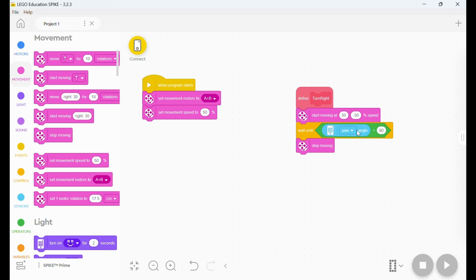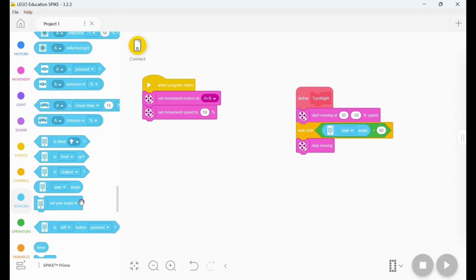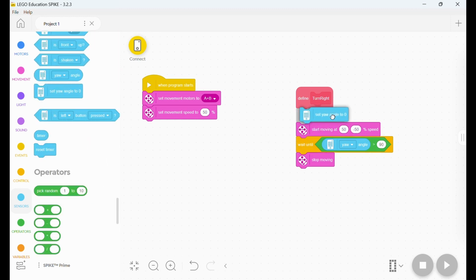But one thing you have to make sure of is that we forgot to do one thing with this yaw angle. Before we do this, we have to reset our yaw angle to 0. You may ask, why do we need to do that? Say your yaw angle is always updating as you're moving throughout the field. If you're already turned to the right, then if you tell it to turn 90 degrees, you're already past 90 degrees. So it'll instantly go to the stop moving. It'll go right past this into the stop moving. So we have to reset.